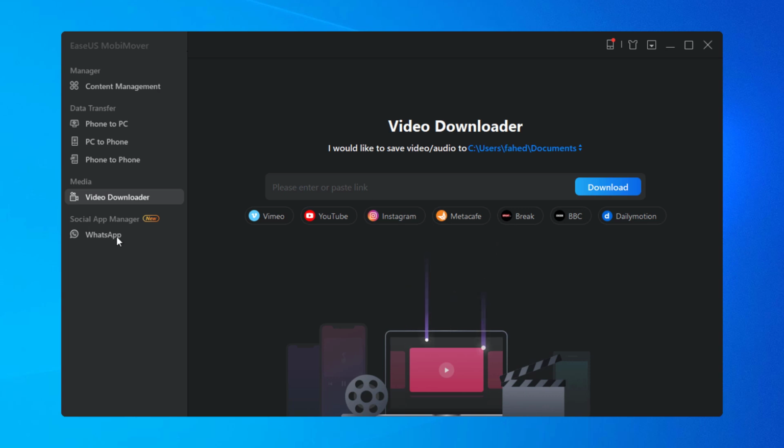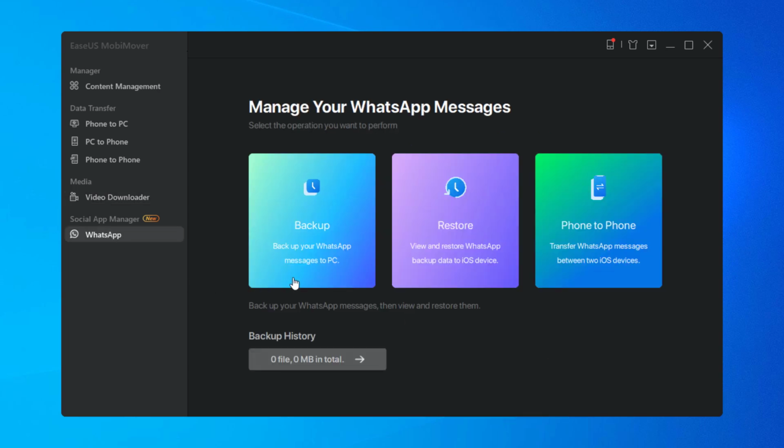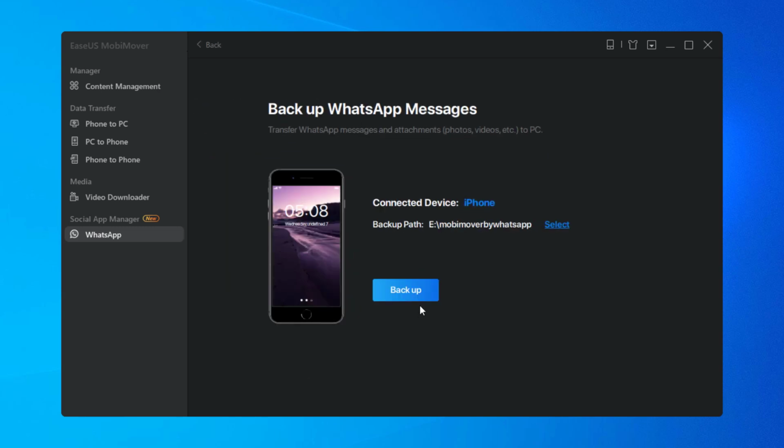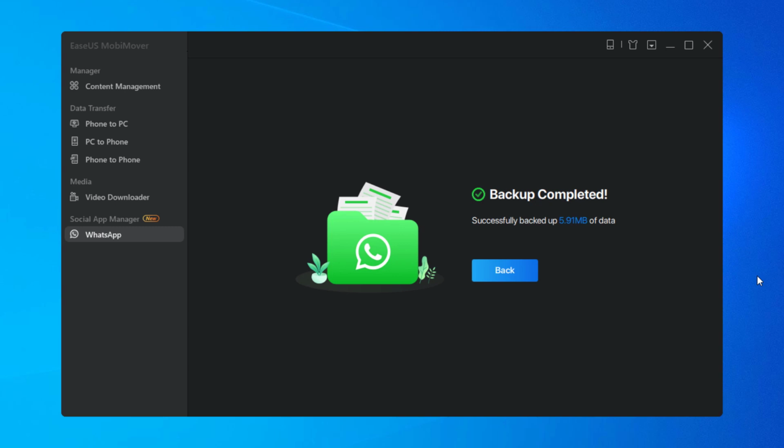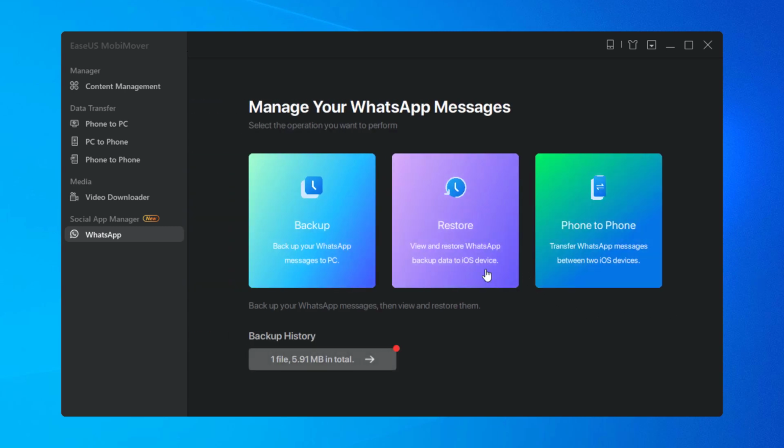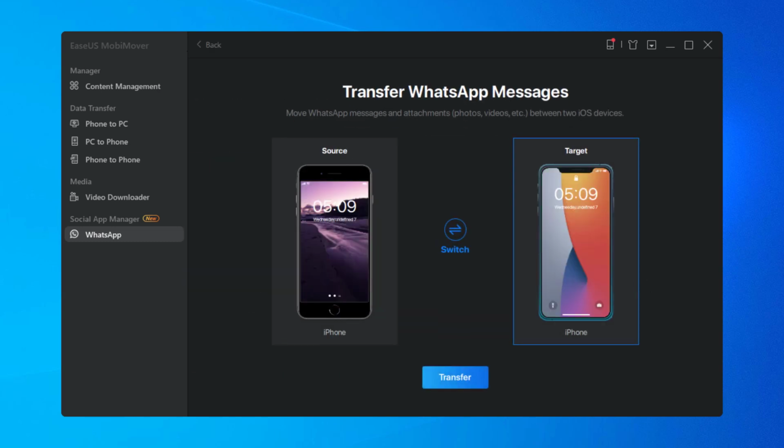At the last we have the WhatsApp backup and restore feature. You can back up WhatsApp messages to your computer. Once you have backed up, you can restore to an iOS device. You can also transfer WhatsApp messages from one phone to another.